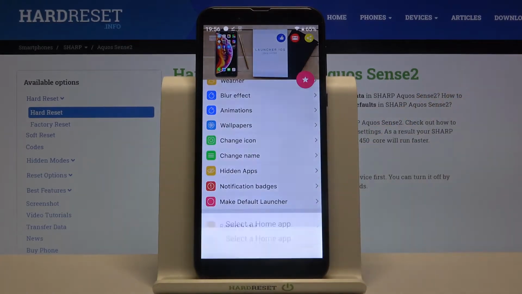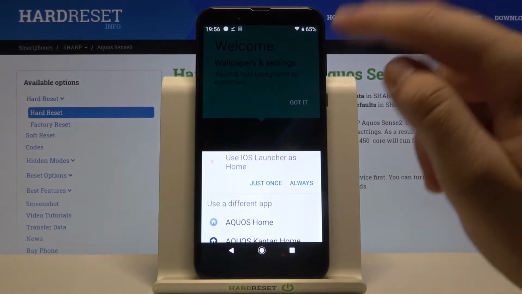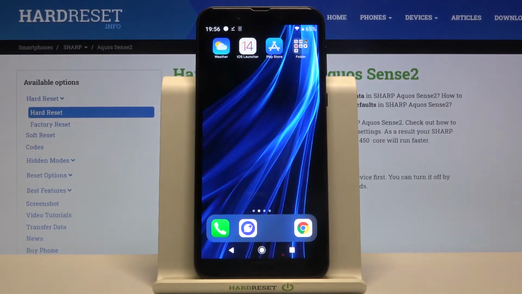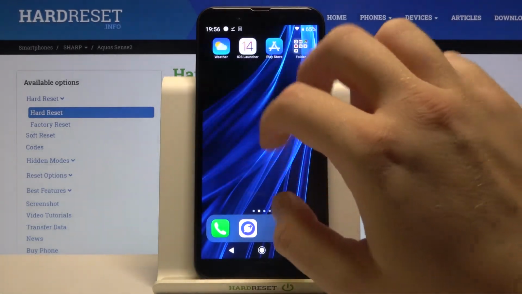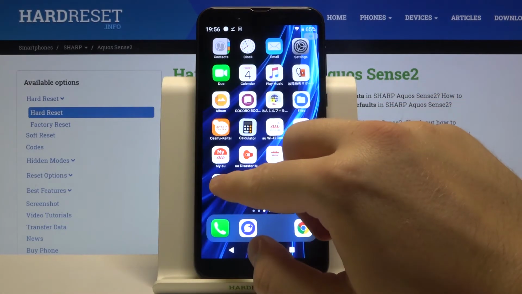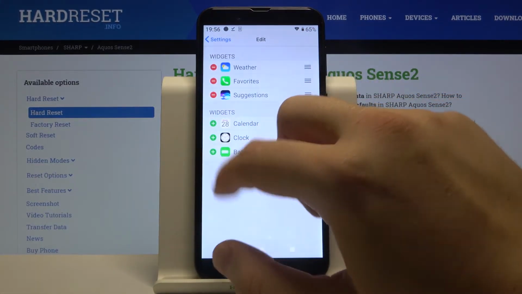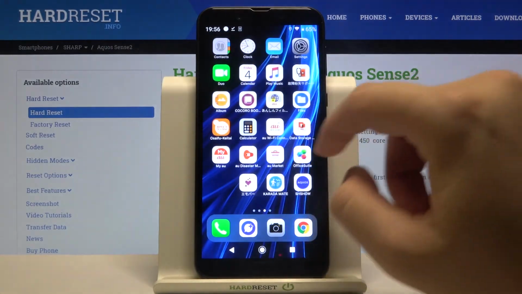So click here, then select iOS launcher 14 and select always. It's very important. Then accept other stuff. And as you can see right now, we are with this launcher on our smartphone. We can edit icons on the home screen and also widgets right here. Select always second time, and that's it.